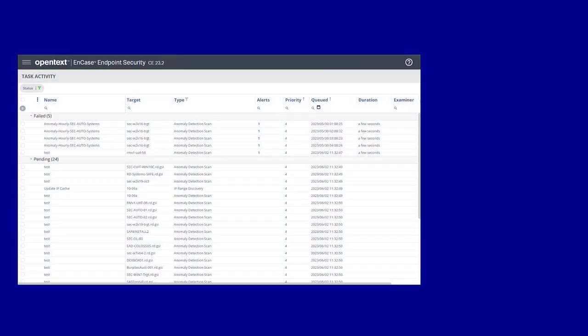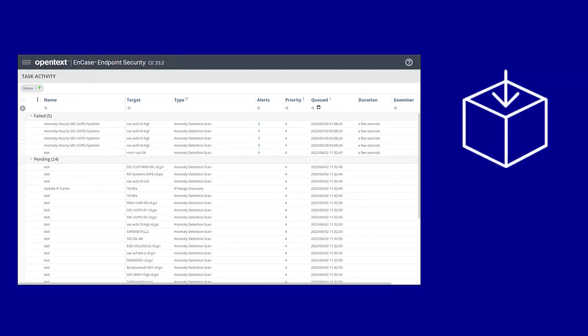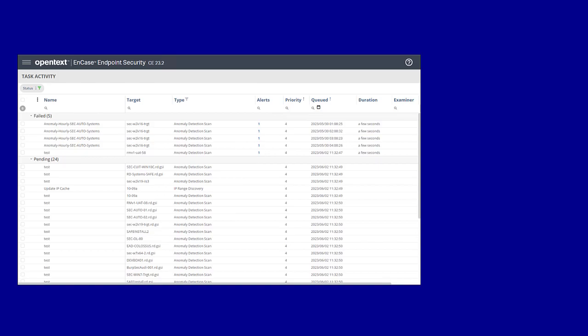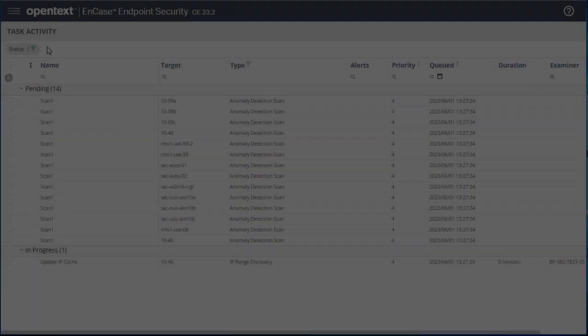To reduce the amount of data on your task activity page, EnCase Endpoint Security lets you archive jobs that have failed and cancel jobs that are pending. Each of these actions updates the status of the task. You can filter the display to show only those items that match the status or statuses you select. Let's take a look at how this works.